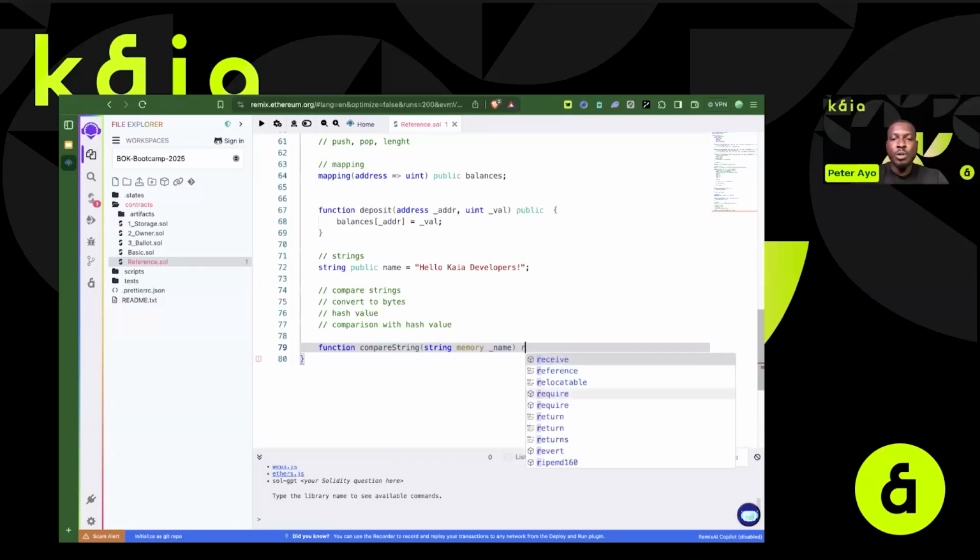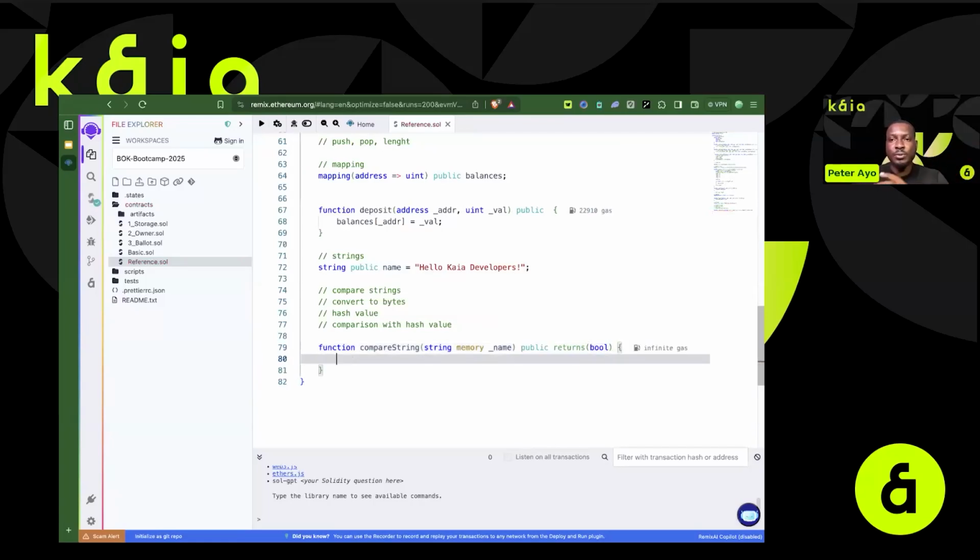So we want to write a function that returns a Boolean if the comparison of name is equal to this name over here. What that will mean is that we have to set our function to public, then use the returns keyword, and the return type in this case is going to be a bool, because it either returns true or false. Once this is done, we use the return keyword because we want it to return the result of the comparison.